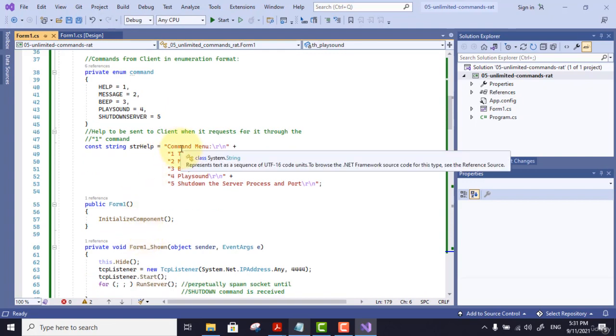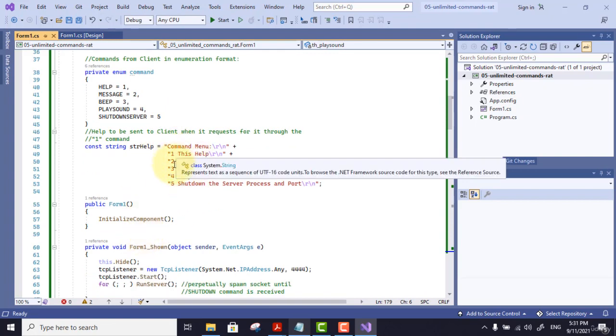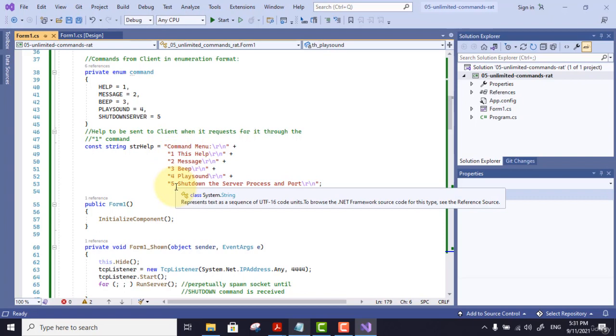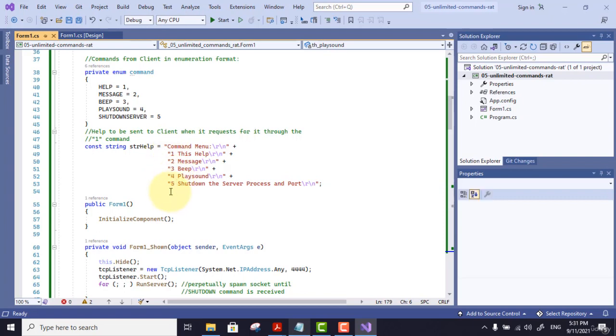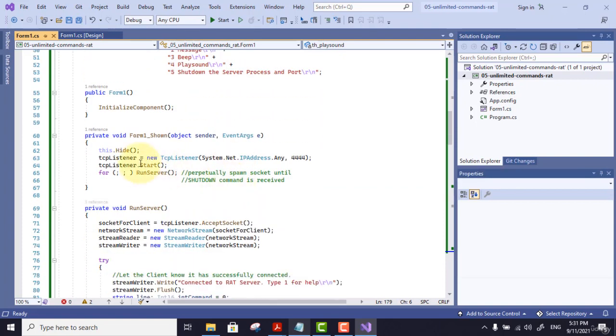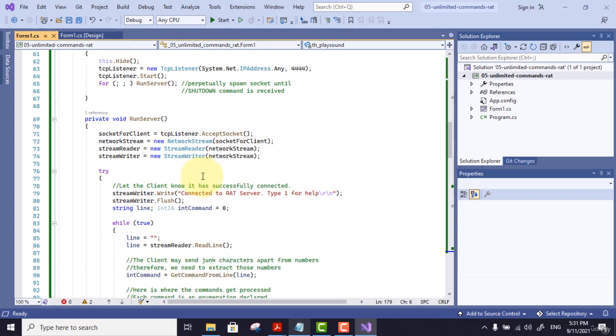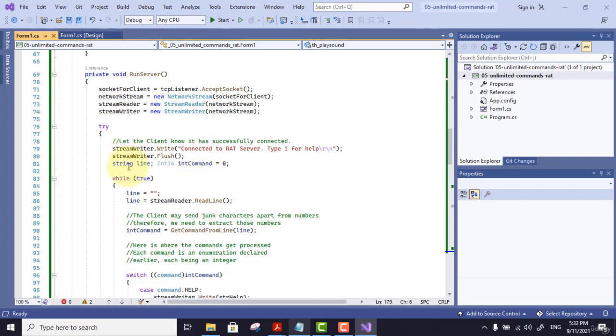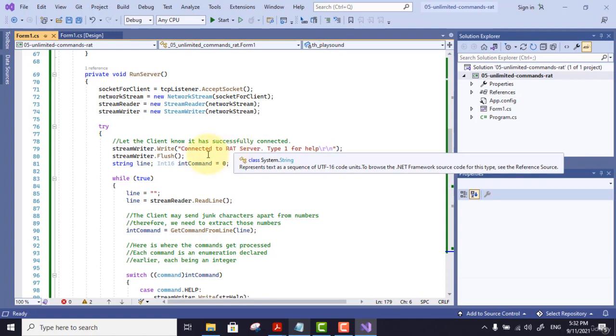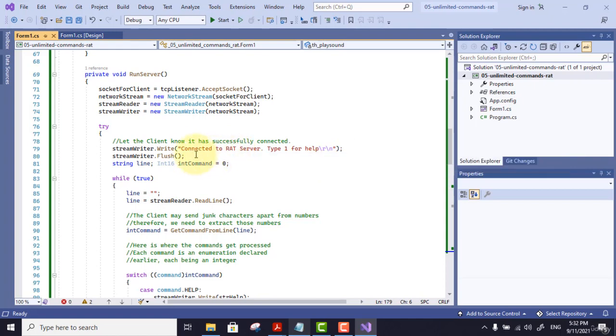I've also changed the menu. So now the menu is in numerical form instead of characters. 1 to represent help, 2 to represent message, and so on. This part is still the same. Inside here now, you will find this new line here. When the client connects, it will send a greeting message to inform the client that you are connected to the server. Type 1 for help.